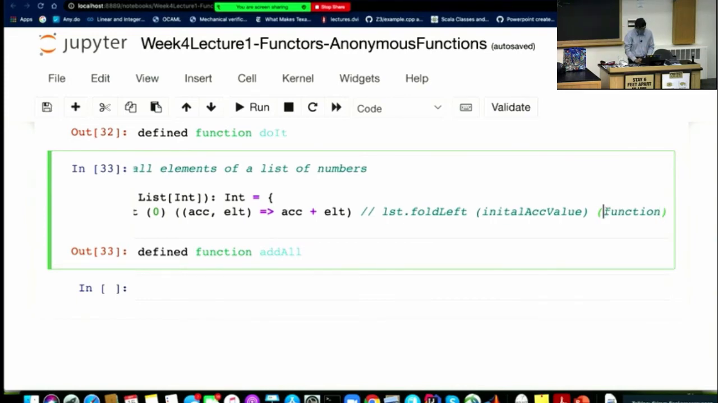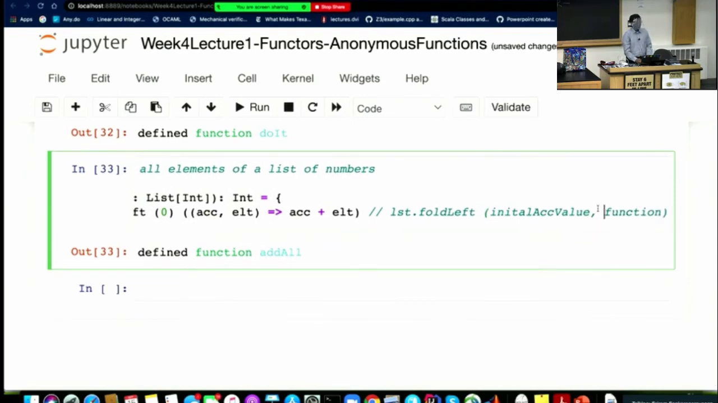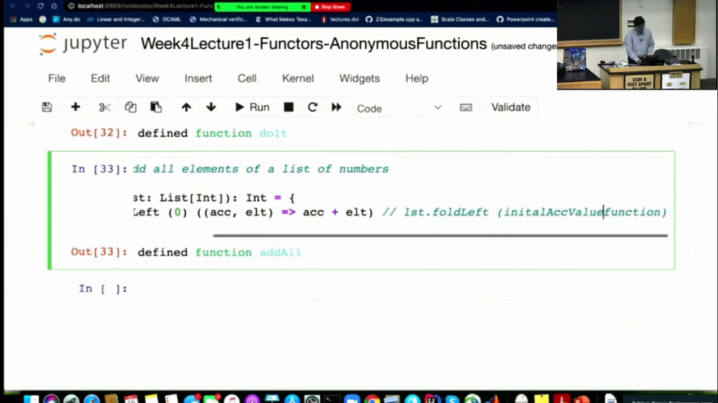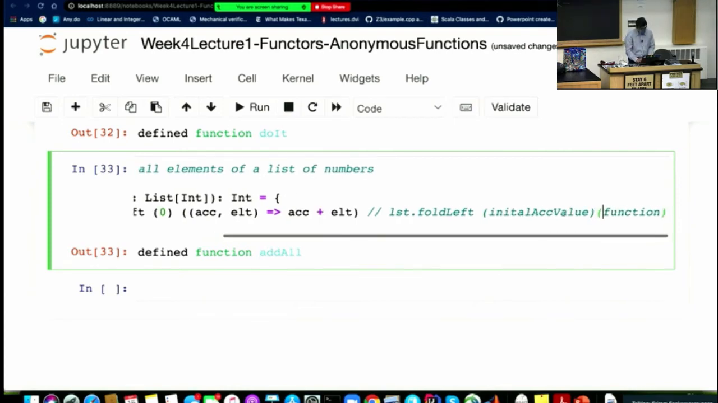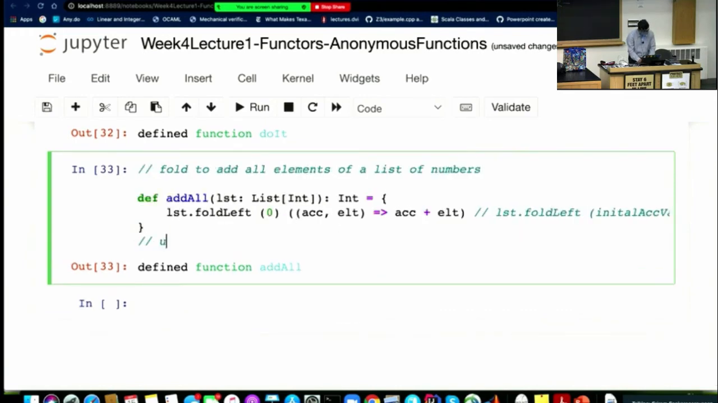Now why didn't I write it like this? If it's a function with 2 arguments, why couldn't I just write initial accumulator value comma function? The idea here is a very special kind of syntax called curried syntax. You're doing something called currying. What does it have to do with Indian food? Nothing. It has to do with a mathematician or logician called Haskell Curry, and we will visit this at some other time.